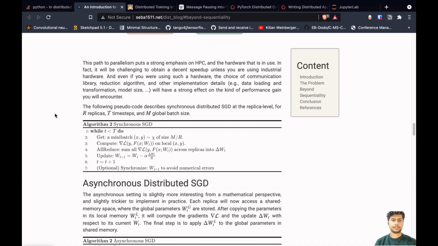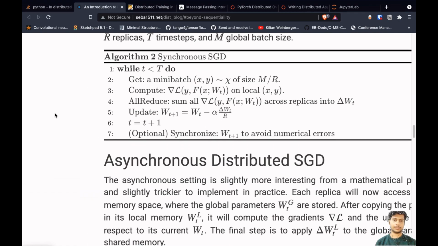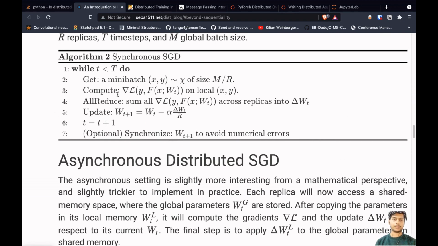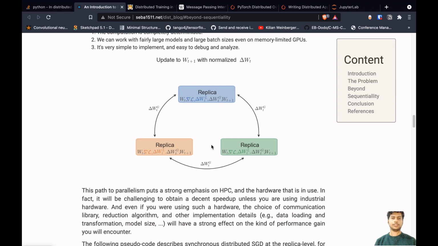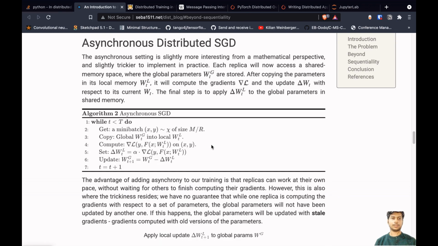then update the gradient. So if you see the algorithm here: get a mini batch, then compute the gradient locally. By local you mean on each of the processes. Then in the next step, get the gradient from all the processes and average it. Then use the average gradient to update the model. This was synchronous SGD. Now let's talk about the second one, asynchronous SGD.